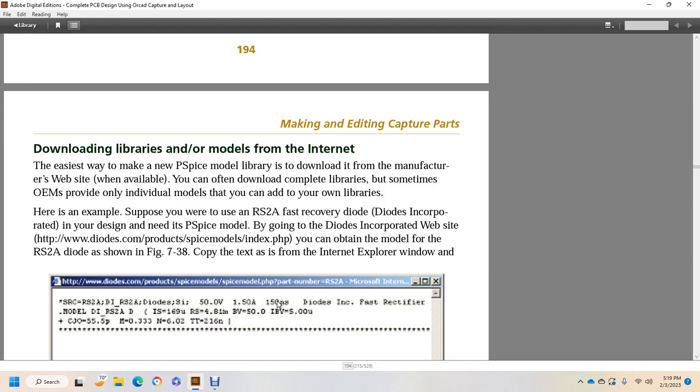For example, some of you will use the RS2A with a fast recovery diode from Diodes Incorporated. Your design needs a PSpice model, but you're going with the Diodes Incorporated part. On the diodes.com website, go to the product SPICE model page. You can obtain the model for the RS2A, the diode shown in figure 7.38.